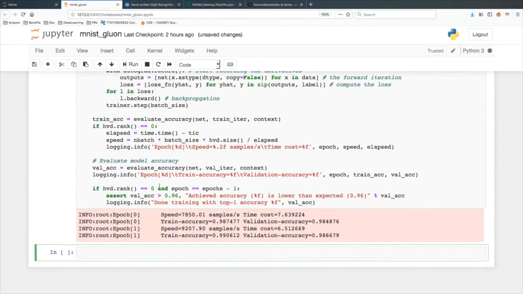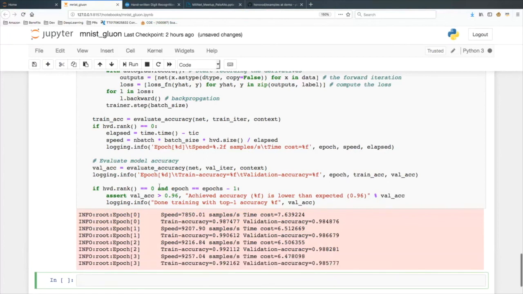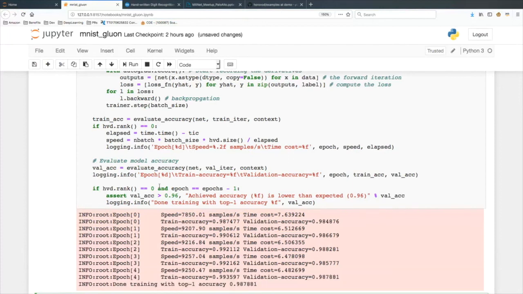It actually runs very fast and we have great accuracy even in the first epoch. Each epoch on the single GPU takes about 6 to 7 seconds. How many hosts do you have? This is just a single GPU case, because setting up multiple GPUs with a Jupyter notebook is not very easy. But you can see I ran 5 epochs, and in the end I can achieve a validation accuracy of almost 99%.